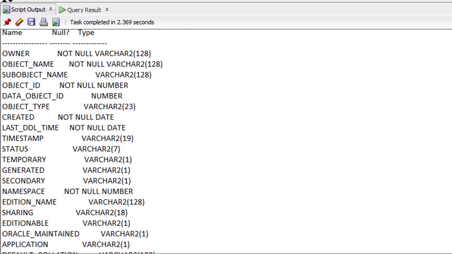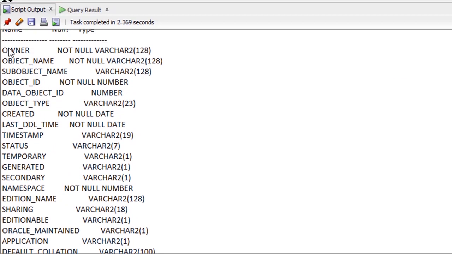as we can see, there is a column called owner. In USER_OBJECTS, there is no column called owner, because USER_OBJECTS retrieves information about the objects that you own, meaning you are the owner of these objects. But with ALL_OBJECTS, you can retrieve information about all objects that you can access, that means the objects that you own and the objects that you have permissions to access.